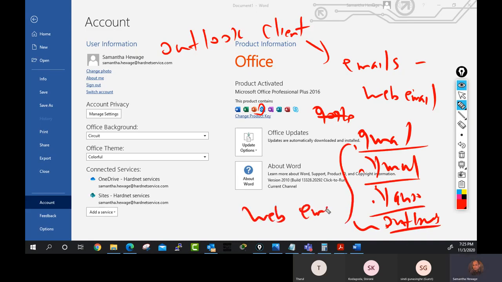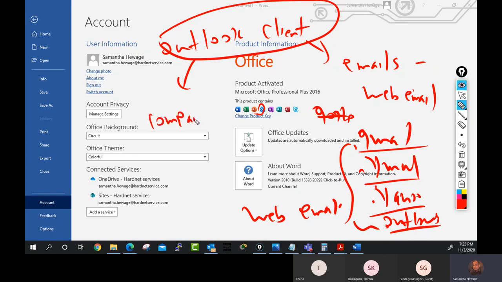These are called web email. But this Outlook package, Outlook client, is mostly related to the company office emails. Every company has some email addresses, right? Company office email. Then I have an email address. This is my company email address. I have a domain. My domain is hardnetservice.com, right? My email is samantha.hevage@hardnetservice.com. This is my official email address.